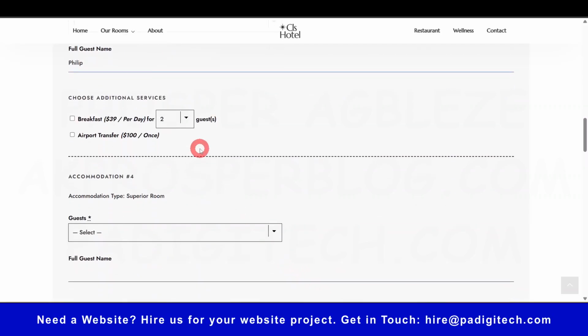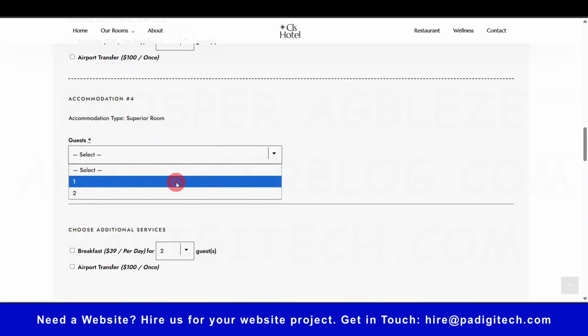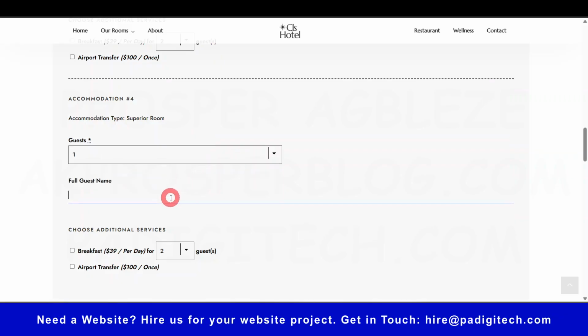Then let's see, accommodation 4. Wow, I selected too many. Okay, so I just have to put their names there. Remember that all this accommodation represents each rooms. Okay, so let's say this one is Mary.